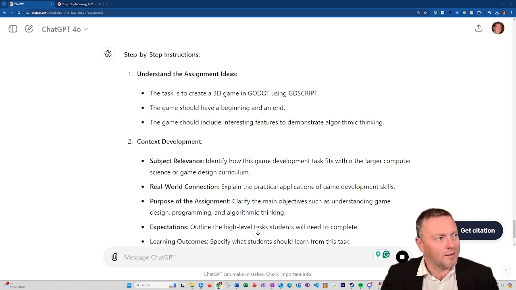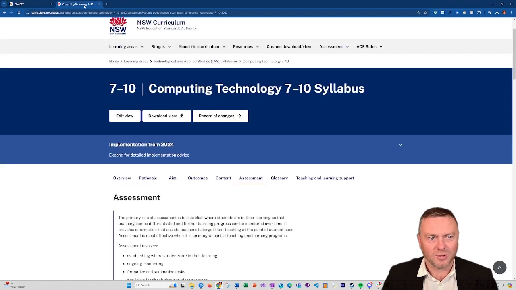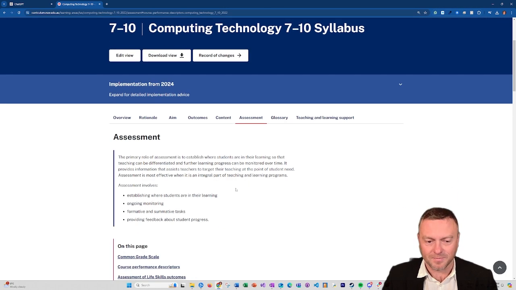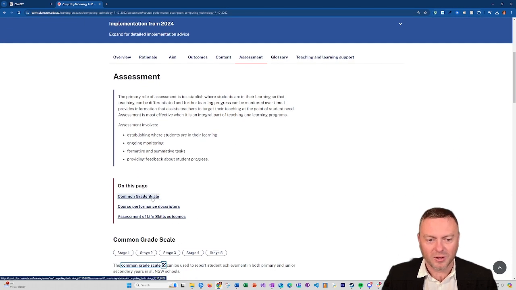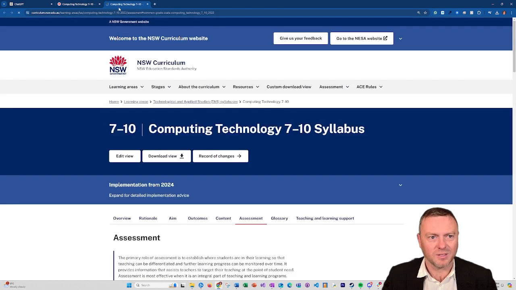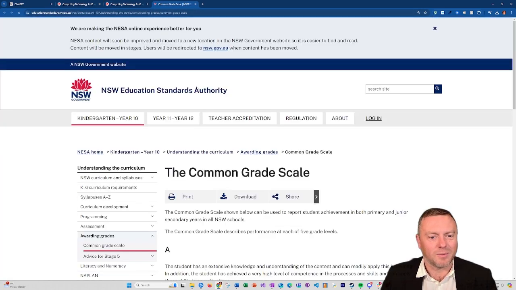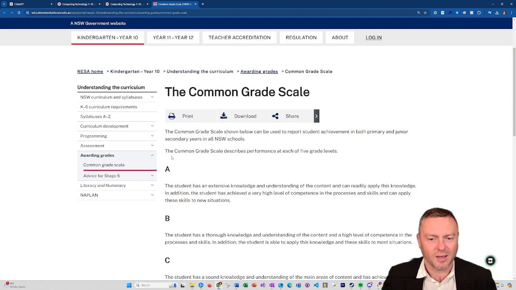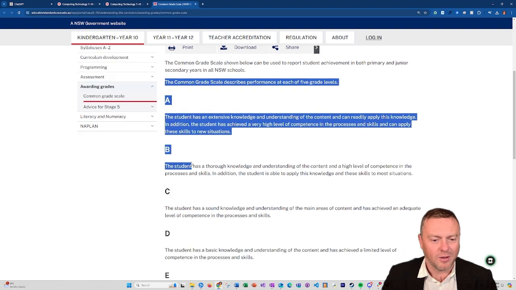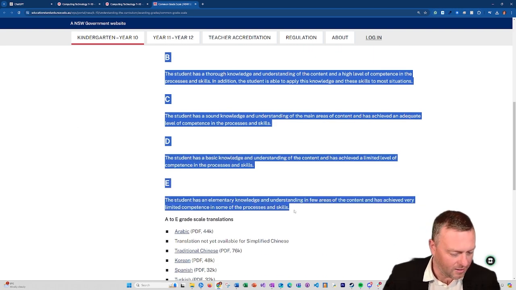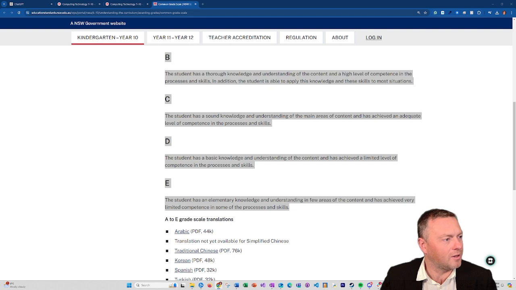The next part is we want to upload an assessment rubric. To do that, you go to your different curriculums. I'm based in New South Wales, and I'm going to upload the common grade scale and then the subject grade scale. In New South Wales, we have a common grade scale, which gives us an idea of what A, B, C, D and E all come out at. So if we open that up first, we've got the common grade scale there. There are 5 separate grades. And all I'm going to do is copy and paste that into the prompt under common grade scale.